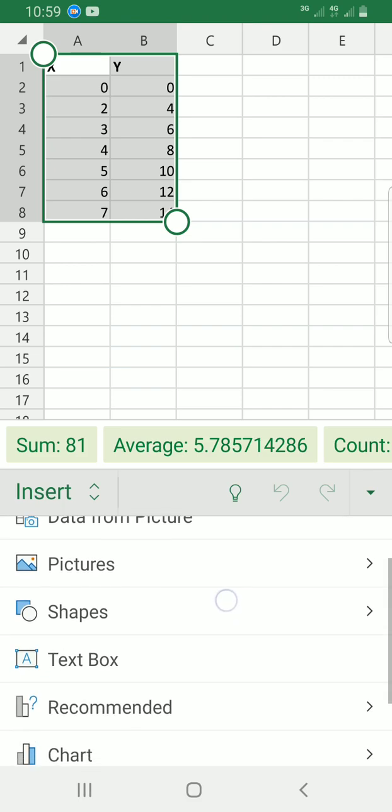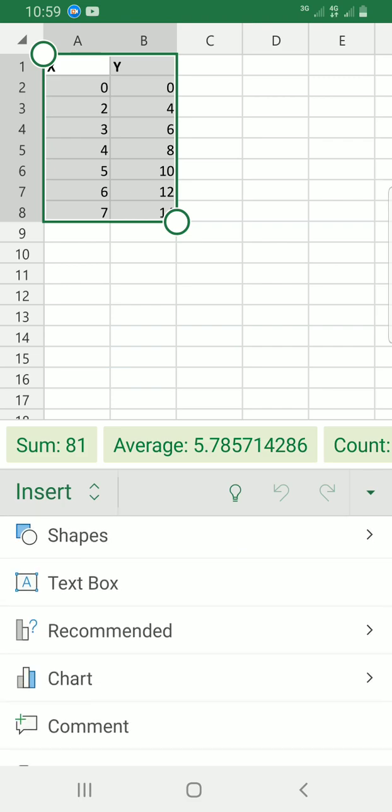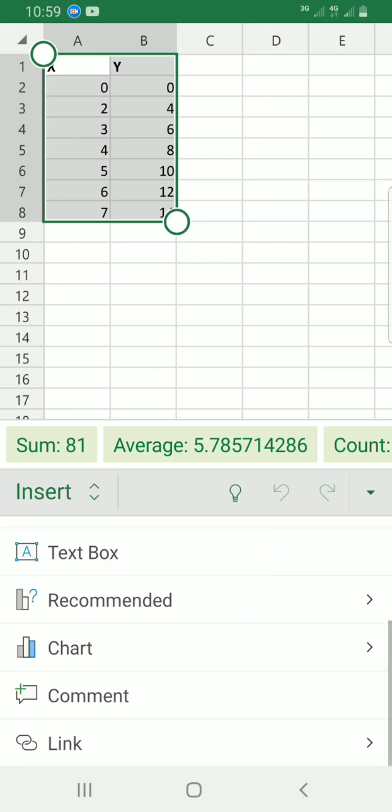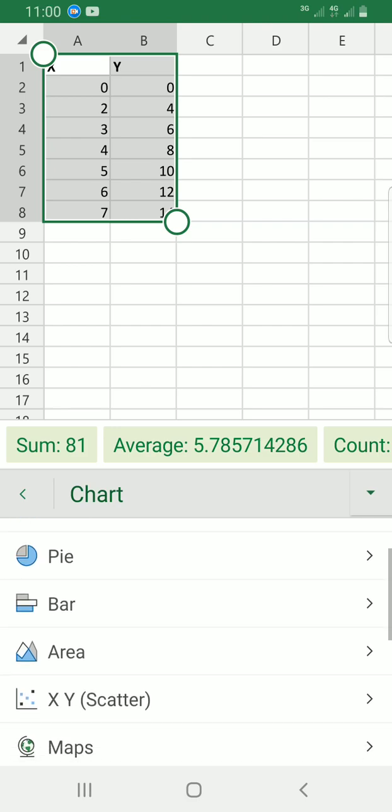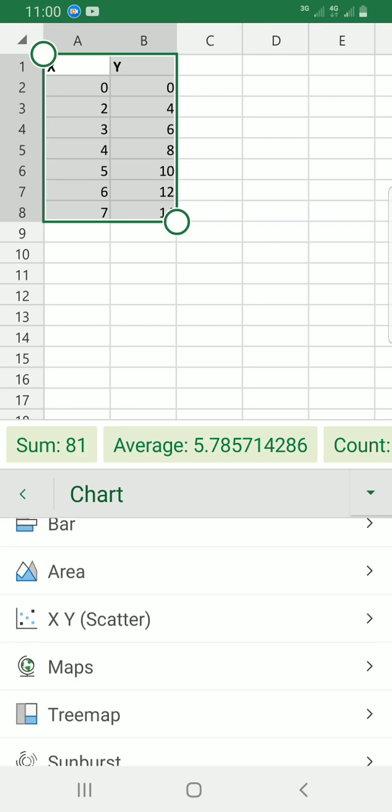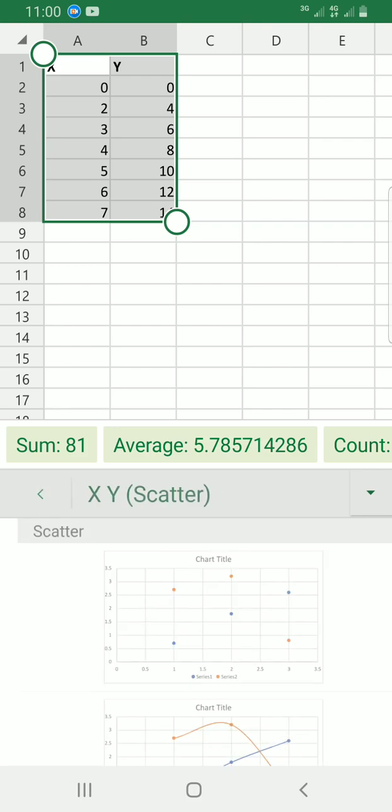Remember, we are about creating the XY chart or XY graph, so it's under the Chart group. Okay, as I tap on the chart, I see so many kinds of charts I can create: column, line, bar, area, XY, and in brackets scatter. What this means is that you can create an XY graph from there. So our interest is here. So we'll tap on the XY scatter.